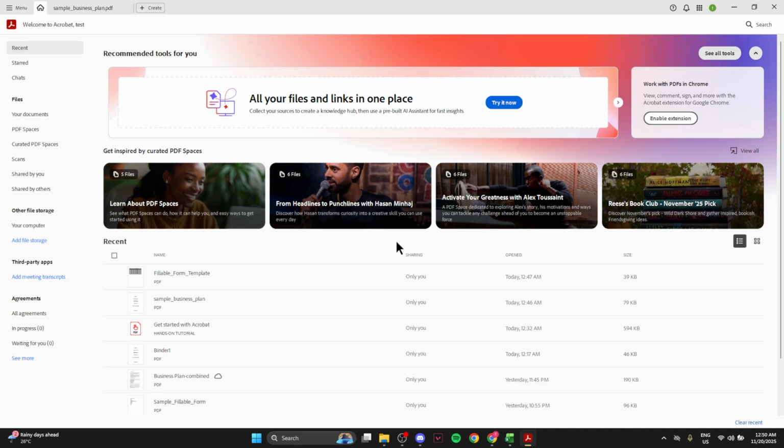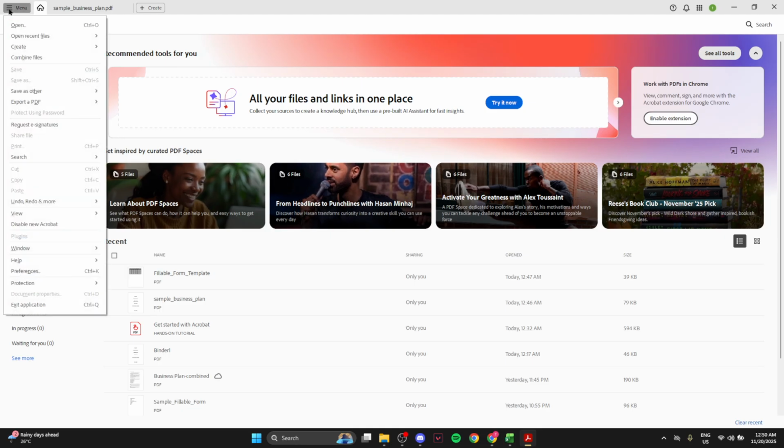Begin by opening either Adobe Acrobat or Adobe Reader on your device. Whether you're using a PC or a Mac, the steps will be quite similar. Once the application is up and running, you'll want to direct your attention to the top left corner of the window. Here, you'll find the menu. Go ahead and click on it to reveal a drop-down list of options.